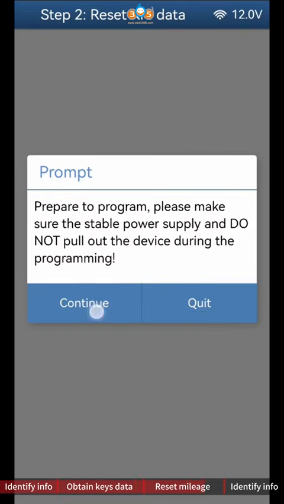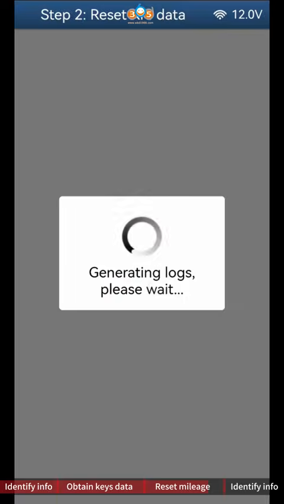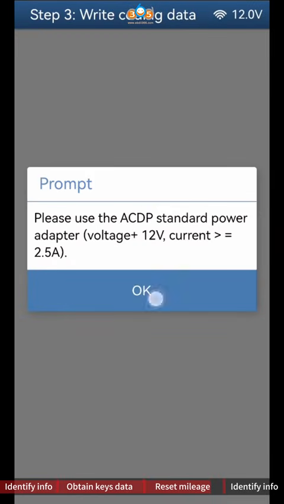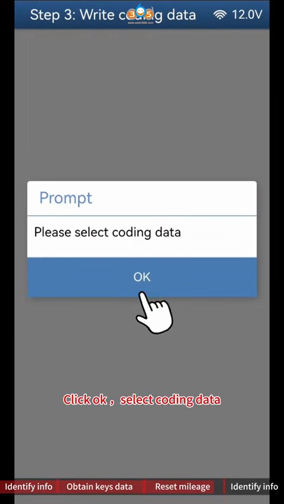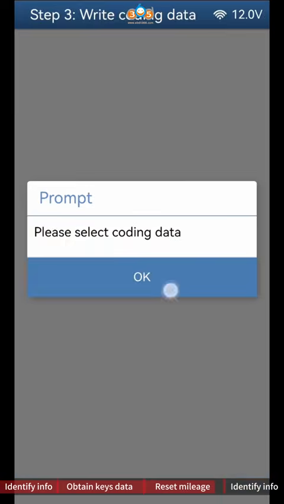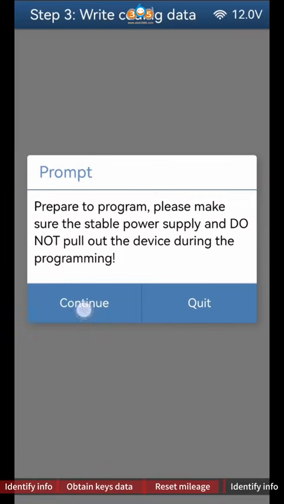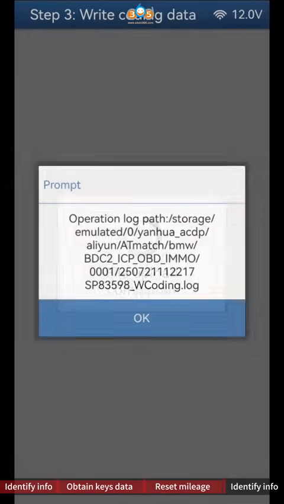Click Continue. Reset mileage finish. Click OK. Click Step 3, Write coding data. Click Continue. Click OK, select coding data. According to the time and VIN, select files ending with coding bin. Write coding data finish. Click OK.